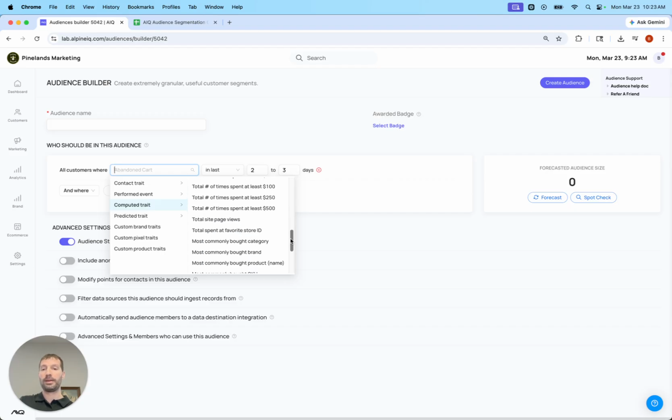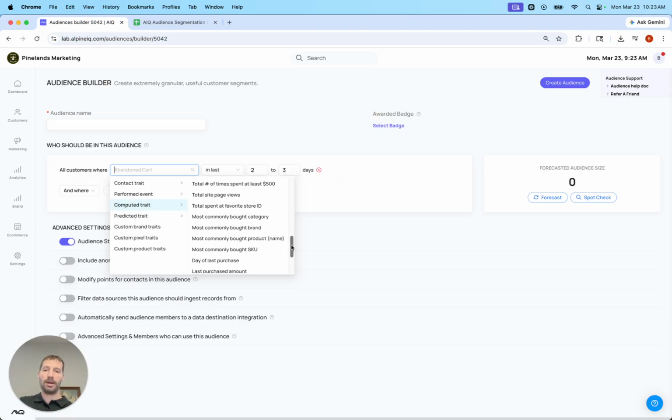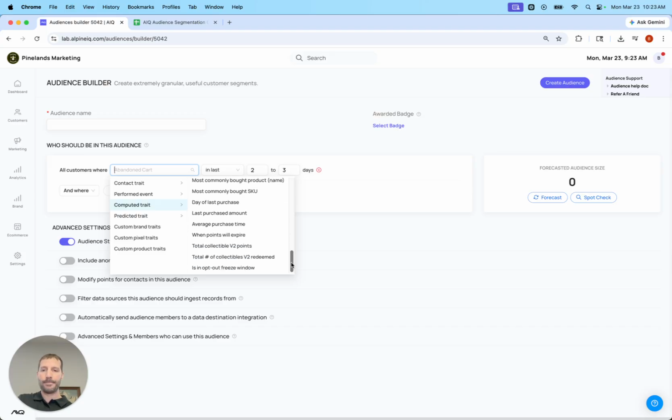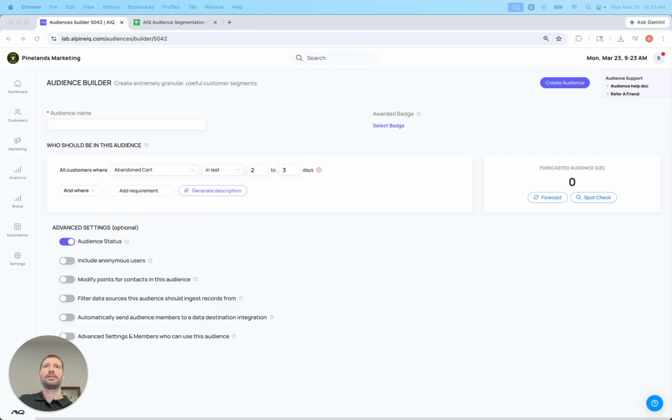Right? Total site page views. Now that's if you have the pixel tracking on the website. Again, most commonly we already looked at some of these as I was querying in the performed, but day of last purchase amount, right? You can kind of see these things. Is an opt-out freeze window. Don't use that one, but you could. Again, that most commonly purchased one is really important. Let's go to the next one.